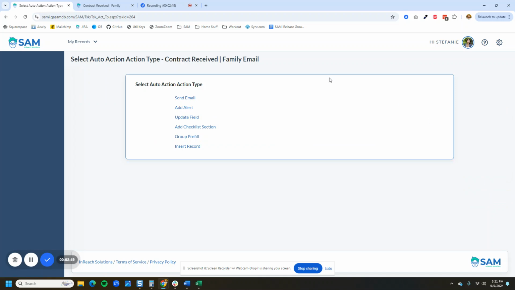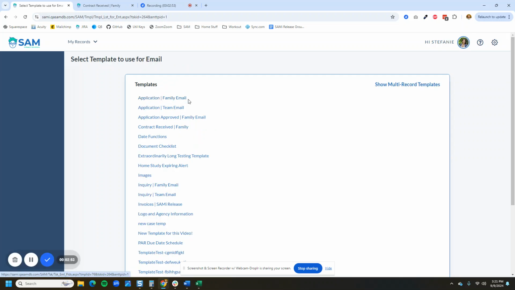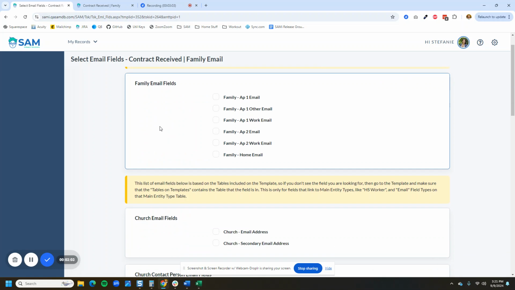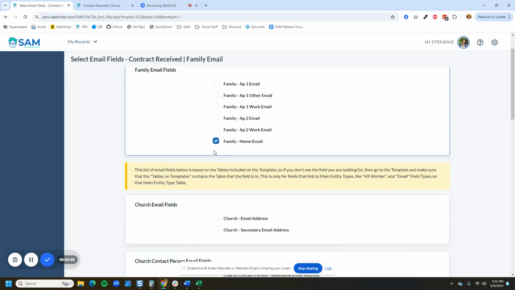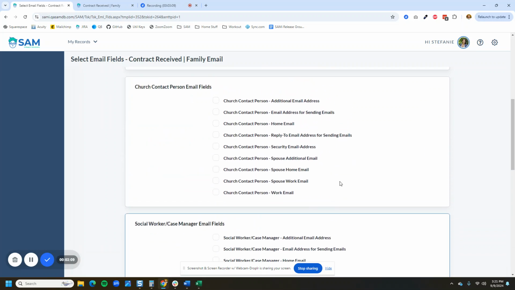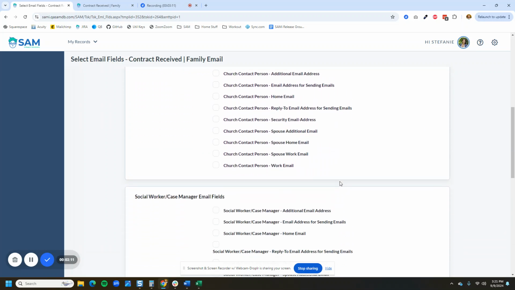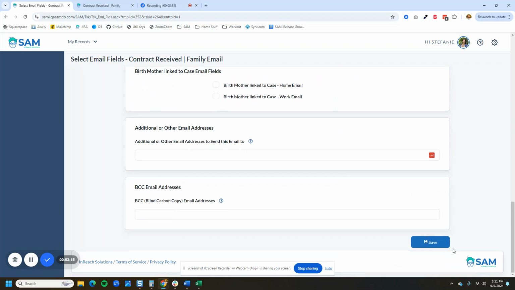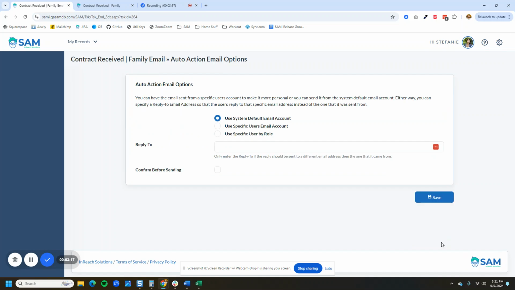Then I'm going to tell it what type of action to do. And here I'm going to send an email. So now I'm choosing the template, and here's the template that I'd already built. I now get to tell the system what email addresses I'm going to email to. So here I'm going to just send it to the family's home email address. There are other record types that exist. So other roles that you have on your client record can be emailed to instead of the family or in addition.